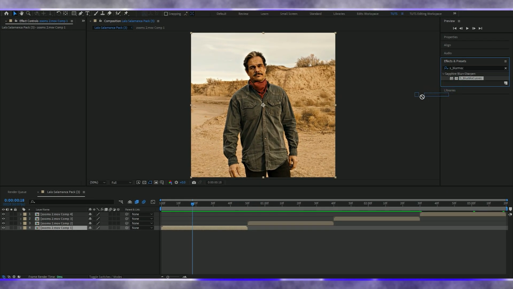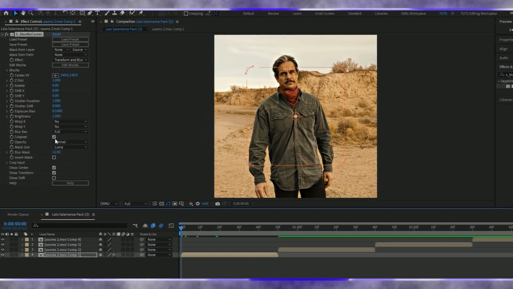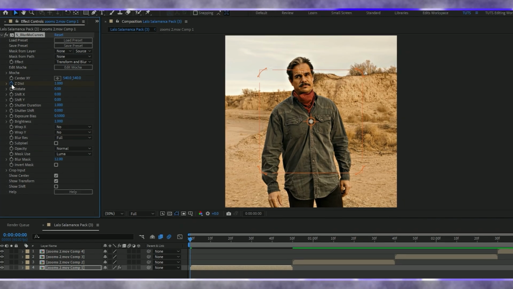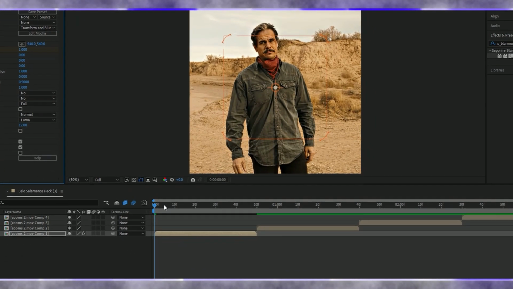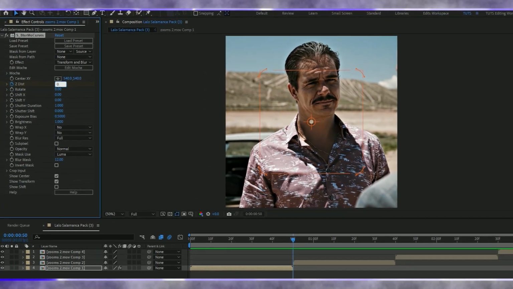Next, we will drag and drop this effect onto our first clip. We will go to the start of the clip, uncheck the subpixel option and click on the stopwatch Z distance. Then we will go to the end of our clip and there we will set the Z distance to 0.830.